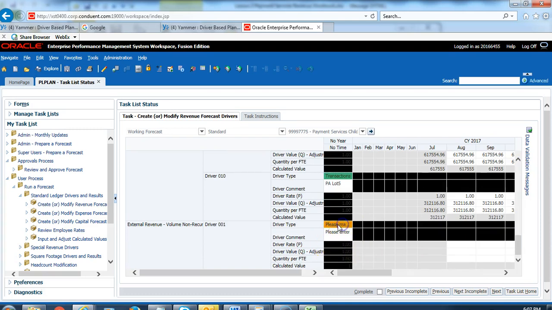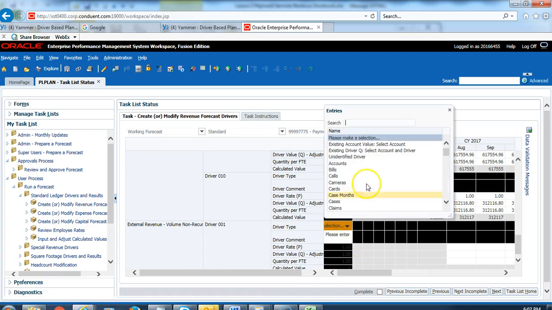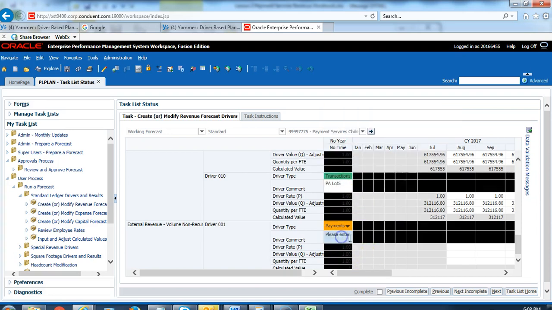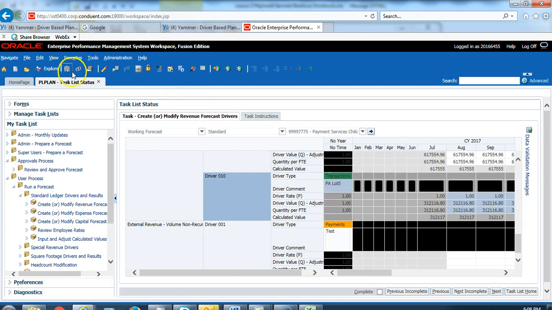And there it is. Because of the orange, that highlights that it's new and it needs a driver type. I hit the down arrow, just like Excel, pick my driver type. I'll just grab payments. I'll make a comment to say this is a test. It's always a good idea to submit. The way you submit on the web is a little bit different. You submit by saving. So up here there's a little save icon.